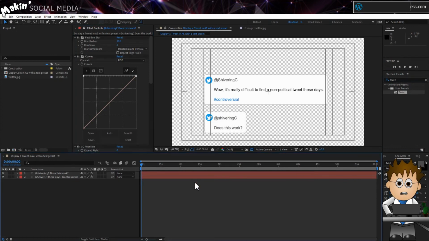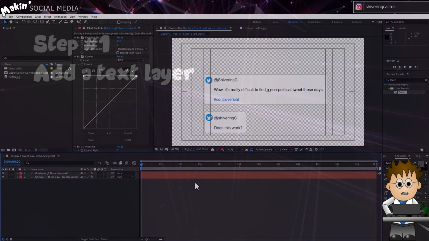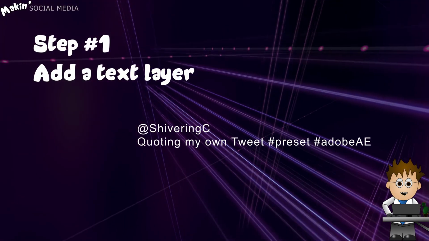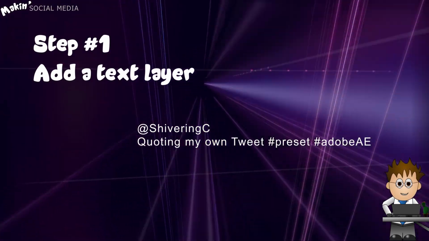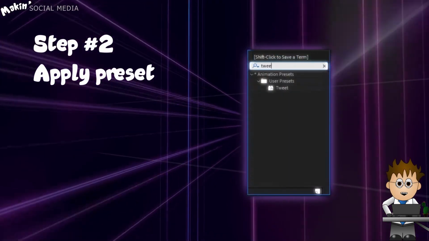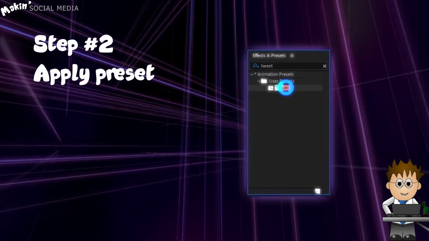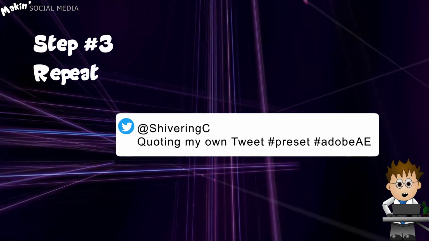I think this method works well for two scenarios. One, you need to have a whole bunch of tweets appear on screen, and it's far quicker to use this preset than anything else. And scenario 2, you're planning on producing the video you're working on in different resolutions. This way you definitely don't need to scale up a screen grab.